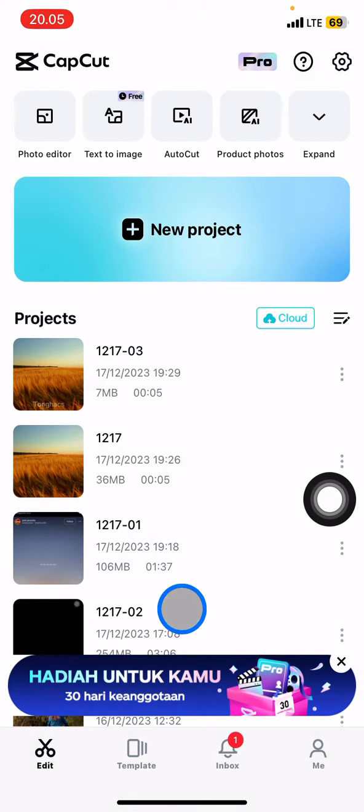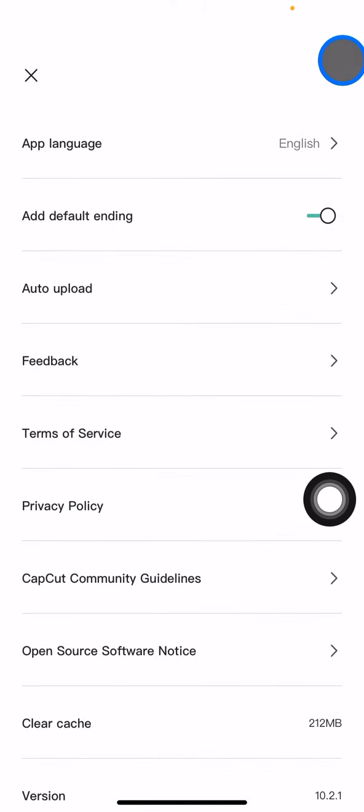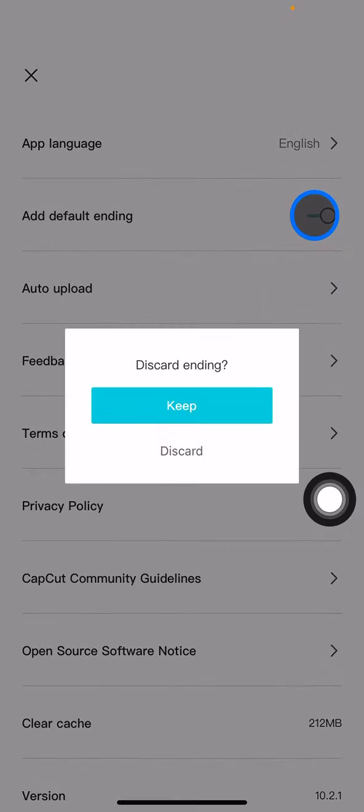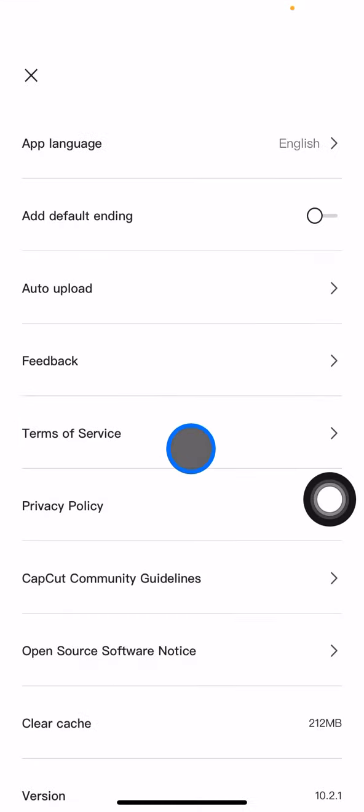you just need to go and click into the settings, and after that take a look at this add default ending. Now you just need to turn off this button, and then click discard.